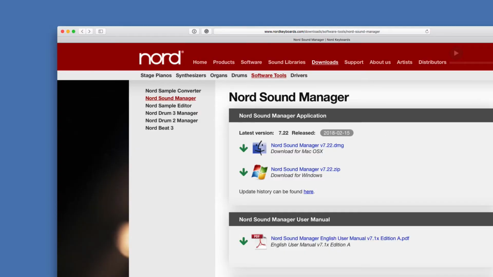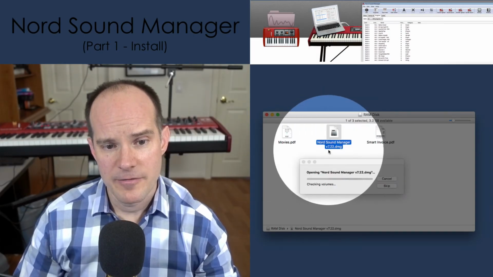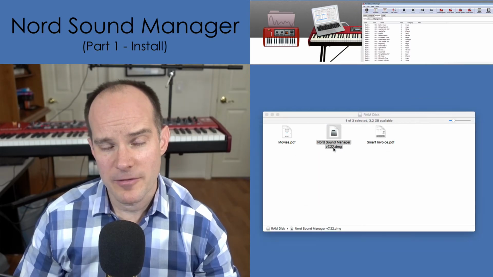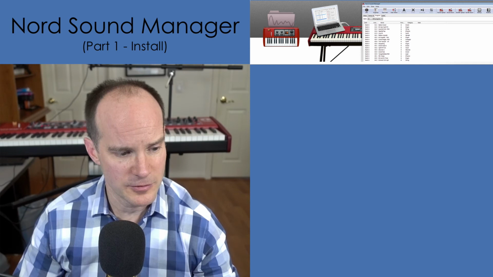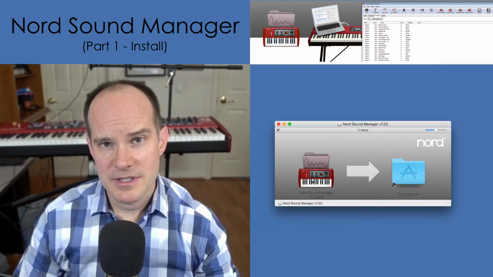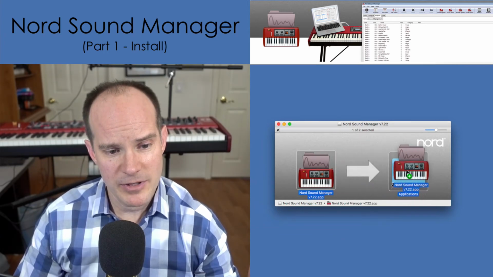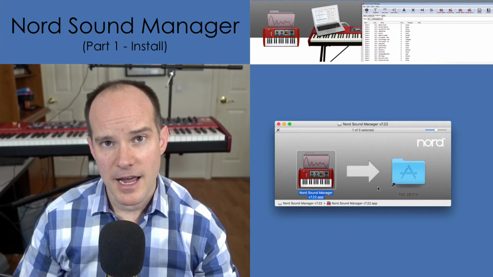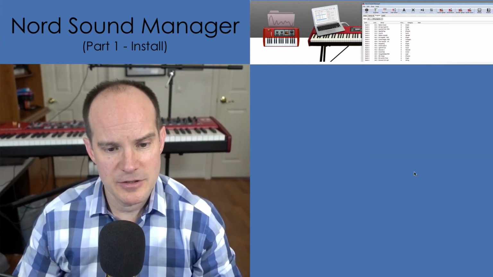Now, all you need to do, close the browser. Open up the program that came as a download. It's called the Nord Sound Manager V7.22. You want to verify that the version is the same in case you have a couple of these downloads running around in your downloads folder. You don't want to get the wrong one. Okay, so from here, I have the Nord Sound Manager application. On a Mac, all I have to do is drag this into my applications folder, and voila, it's technically installed now. All right, now let's go check out my applications folder.